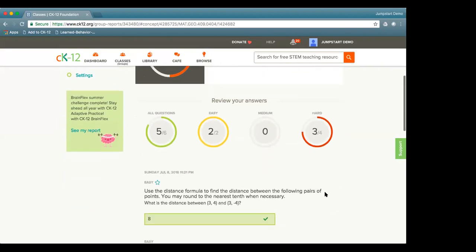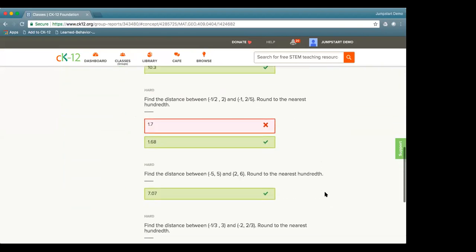So here you'll see, okay, they got those ones correct. They got that one incorrect. This is actually a fill in the blank. So I wrote in that answer number, and that was incorrect, because I didn't round to the nearest hundredth, I rounded to that place. So you'll see their answer choice.